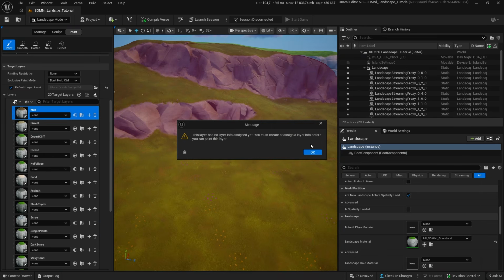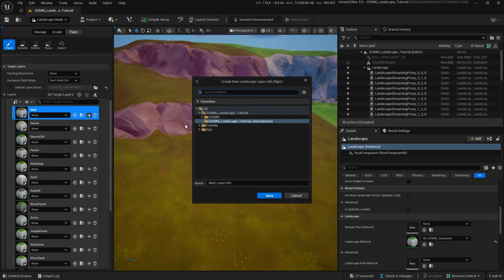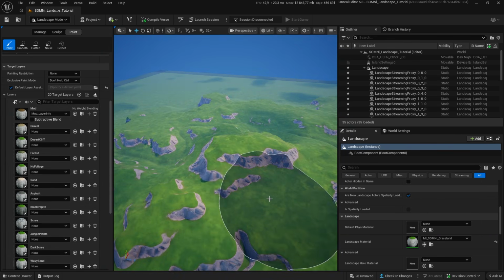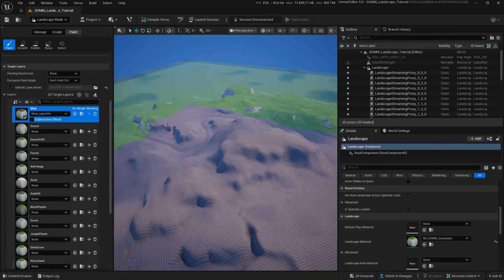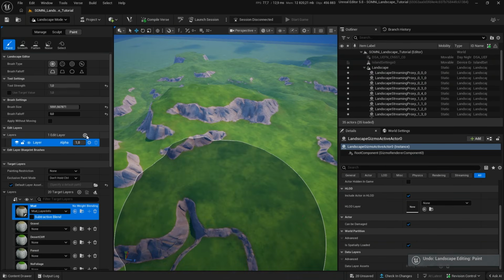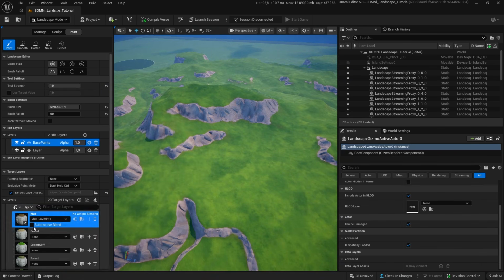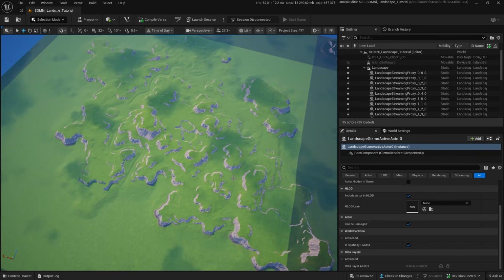Now I still can't paint. Why is that? I need to add layer info. Do this. And now I can paint. Now I will recommend making a new layer. I'm calling it paints. Let's call it base paints, just for organization. Congratulations, you have your materials now working.